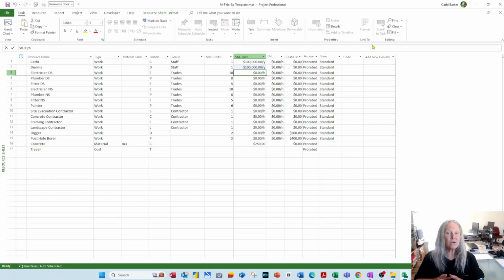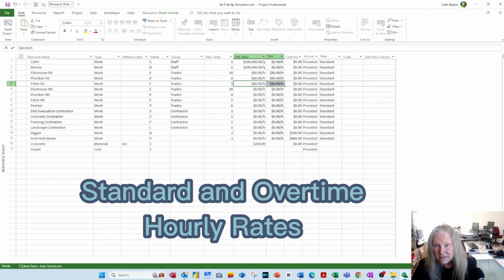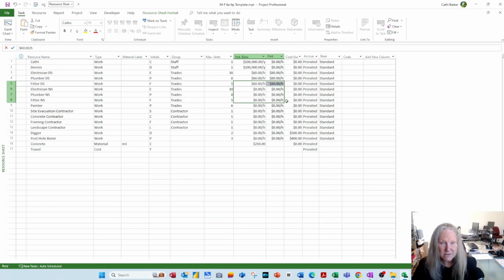Whereas if you've got standard hourly rate, electrician maybe 60, plumber maybe 60 as well, and fitter 60, same. And they might be on overtime of 80, 80, 80. And then I'll do the same here. So I'll fill those figures down for these.